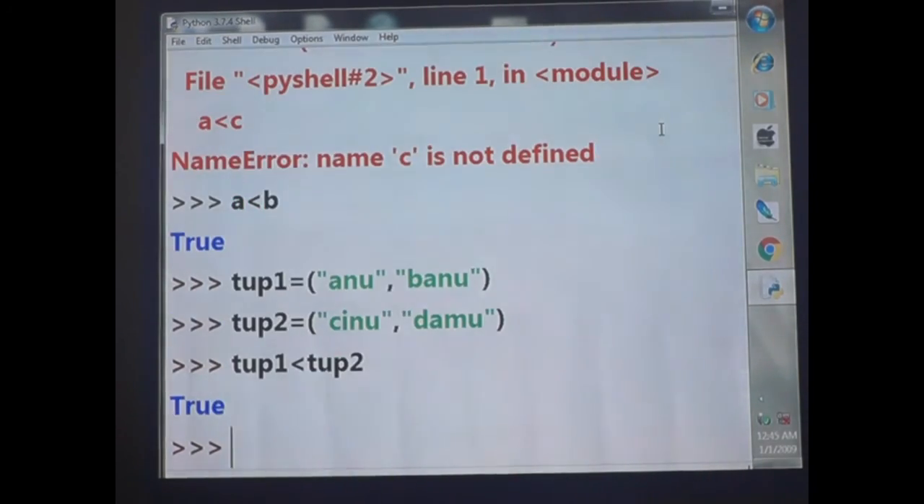The answer is true. Okay. Why? Listen, it contains A character but the other contains C character. So A is small, C is big. Am I right? So here also B is small and D is big. Understand? So that's why, because of this A character, tuple 1 is small, and because of the C and D, tuple 2 is big. So tuple 1 is small when compared to tuple 2. So the answer is true.